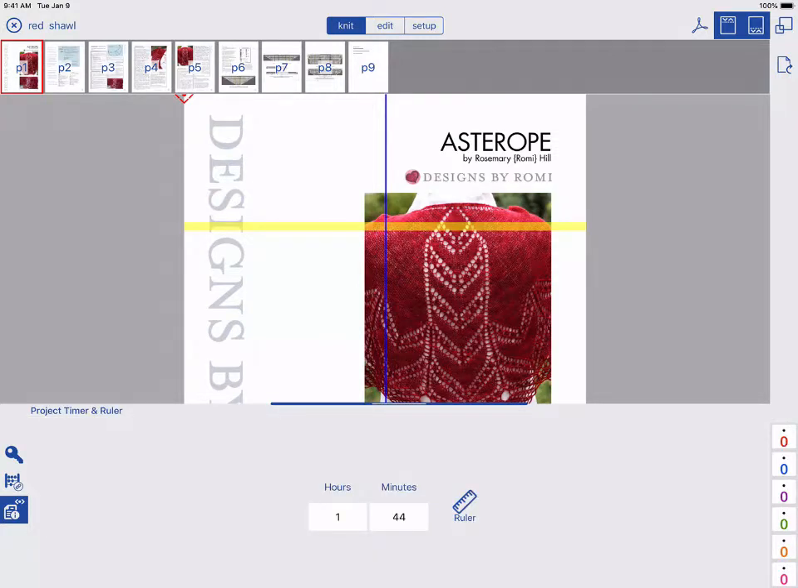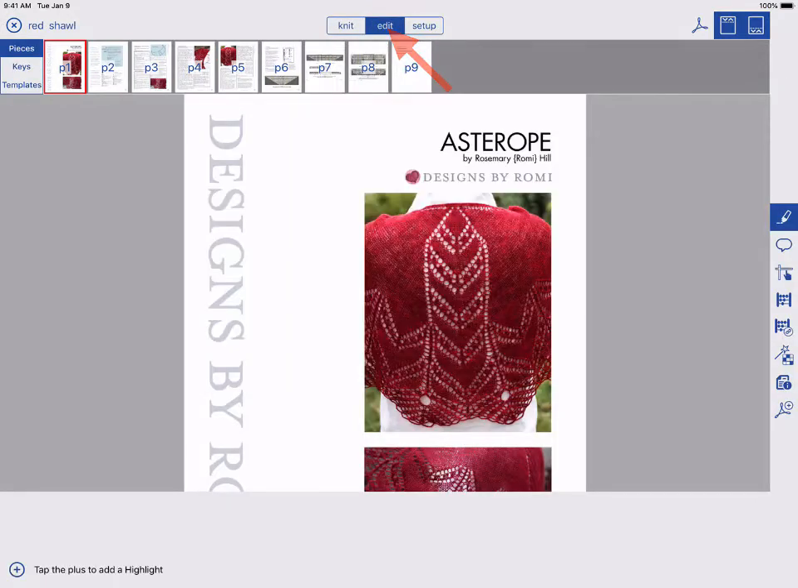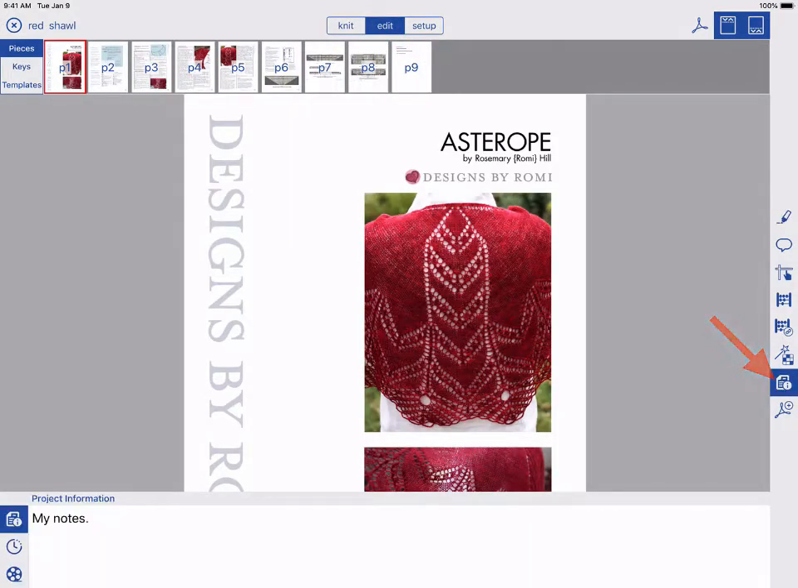In Edit, you can customize your project timer and add video links that aren't part of your PDF. To get started, tap Edit. Tap the Project Info button on the right. At the bottom, you will see a button for Notes, the timer, and Videos.